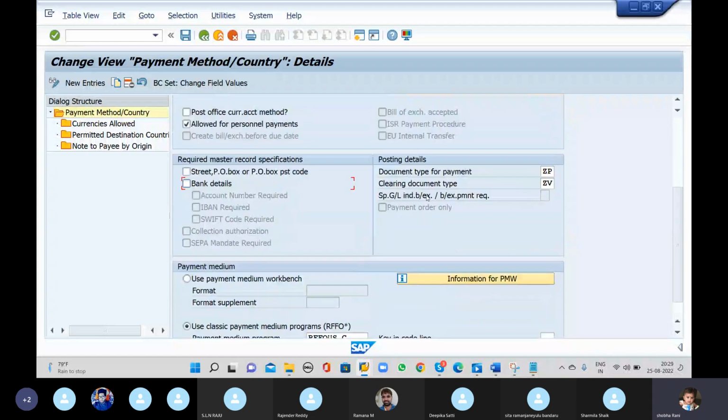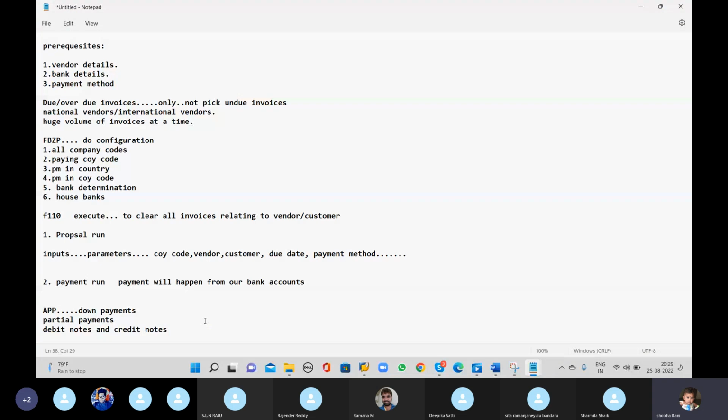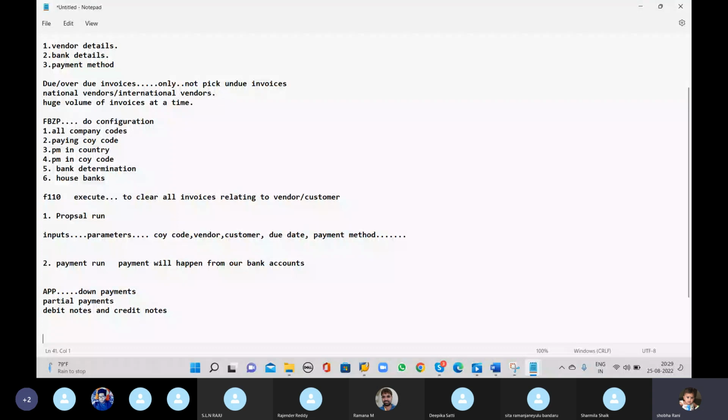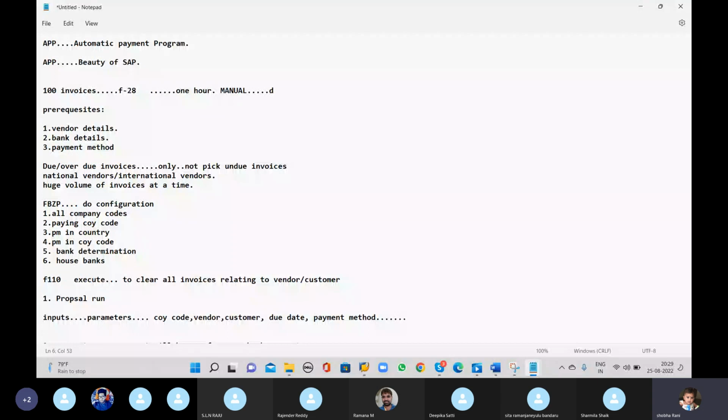And this is a very important step here, posting details, document type for a payment. Why this is a very important step means, whenever we make the payment manually to vendors, then the document type will be kHADAR'S. But here we are paying through APP. It is nothing but automatic payment program. Automatically we are paying to the vendor, not manually. So that's why to differentiate.